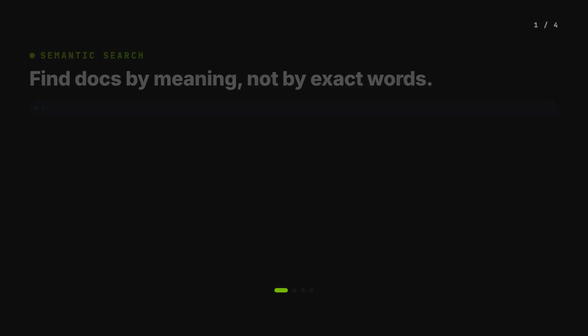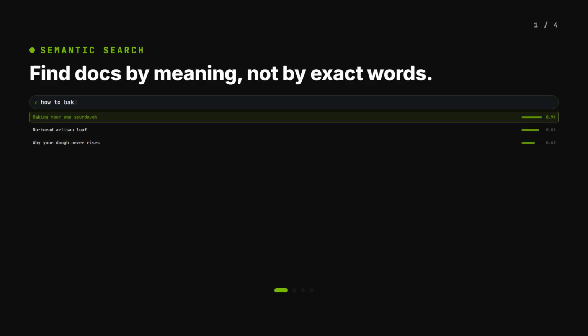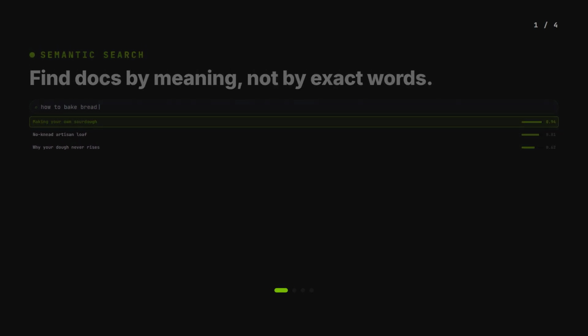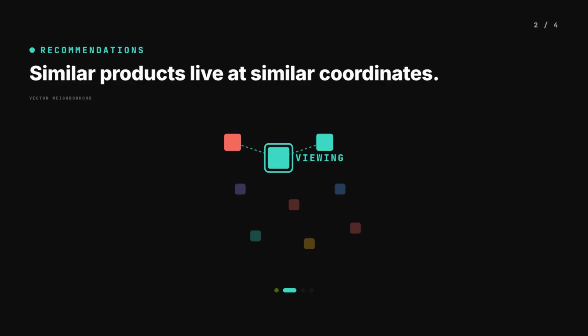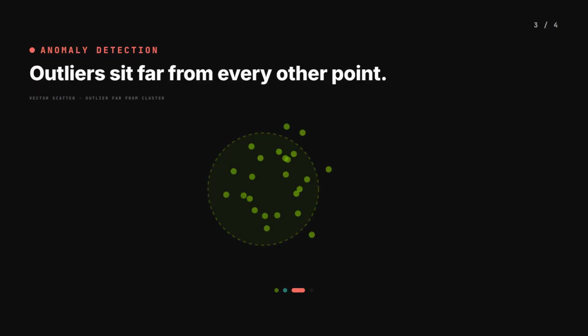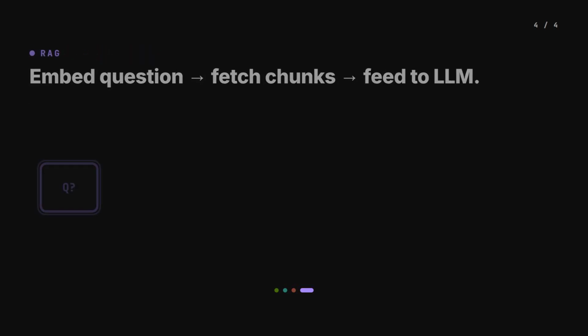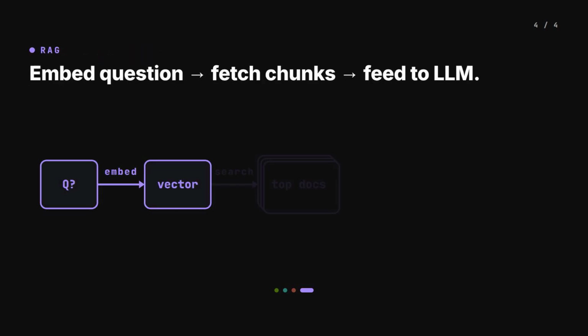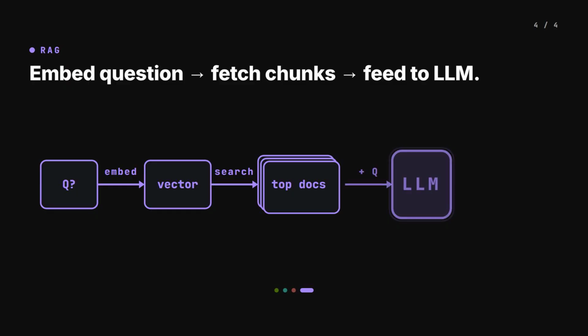The obvious one is semantic search, finding things by what they mean, not the exact words. Recommendation engines run on the same trick. Similar products will have similar coordinates. Anomaly detection too. An outlier is just a dot sitting far from anything else. And then there is a big one. Retrieval Augmented Generation, or RAG for short. This is how your chatbot actually answers questions about your private documents.